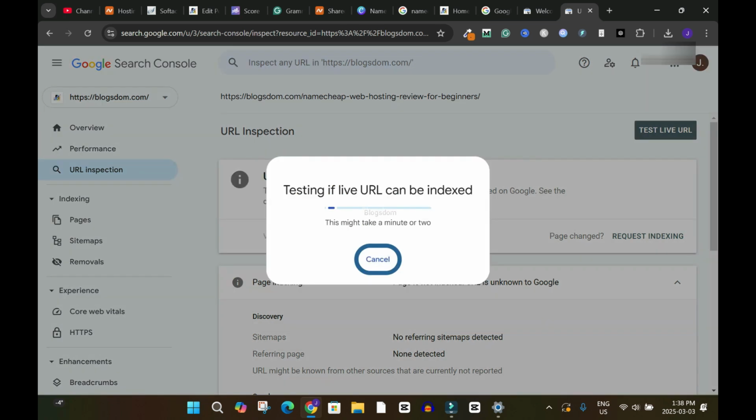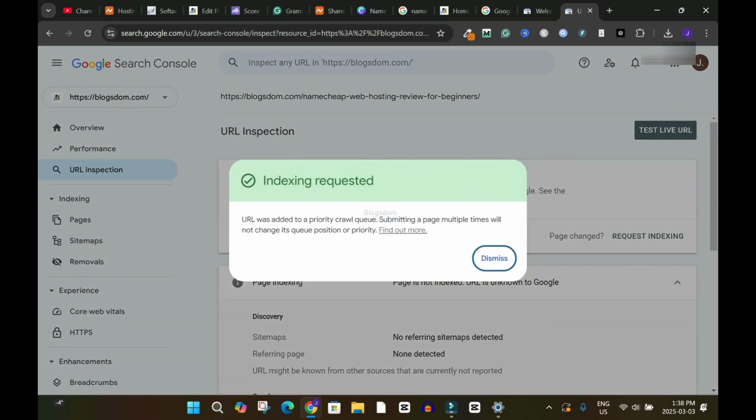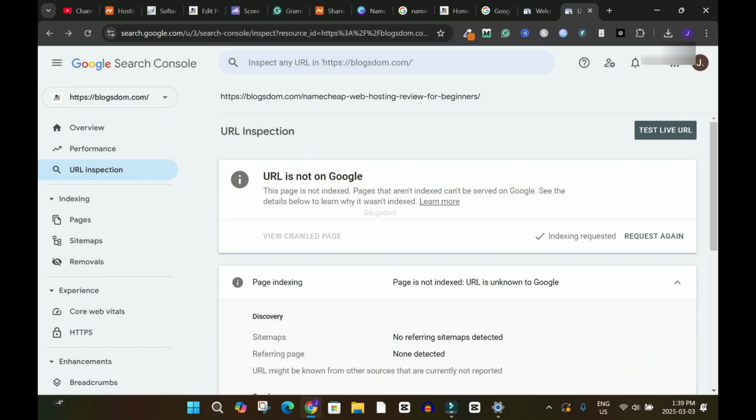Then request indexing. This is something you need to do to be able to rank on Google. All right, but other search engines can pick it up, but you need to do this. All right, because you know Google is the number one search engine on the planet, followed by YouTube. So after doing this, click dismiss and that's it.